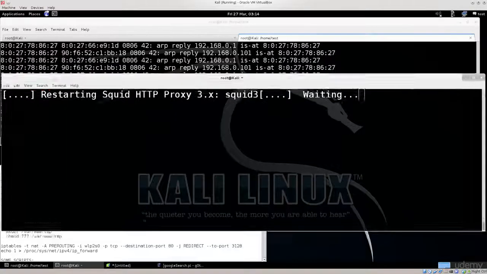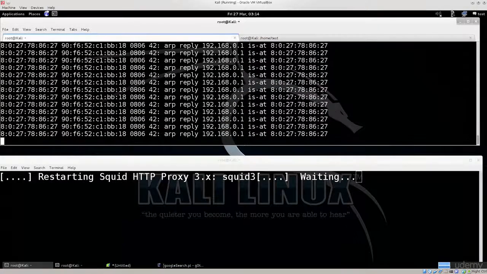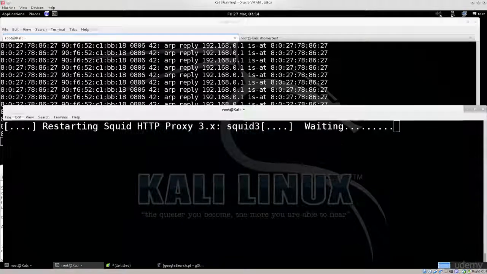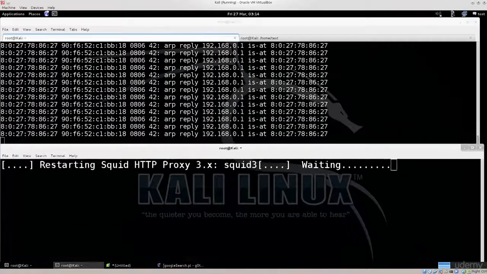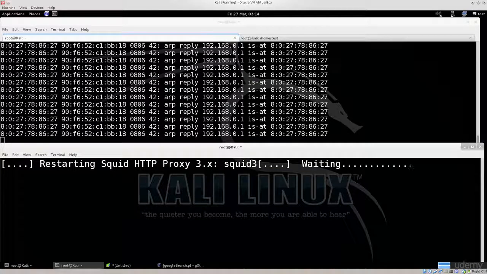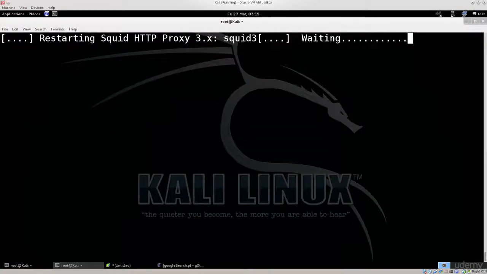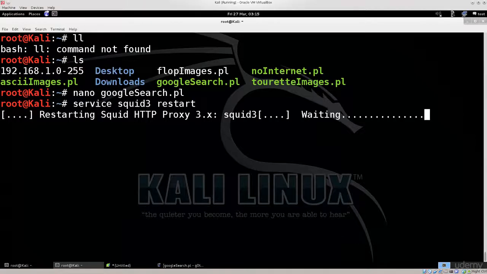Notice that my ARP spoofing is also going on in the background, and I can just reset the squid proxy without pausing the ARP spoofing process at all. I'm not gonna touch it. I'm just gonna leave it running while the squid proxy is actually resetting. Last time it took maybe 30 seconds, something like that. This time, hopefully, it's gonna take a bit shorter. And there we go. It's done.